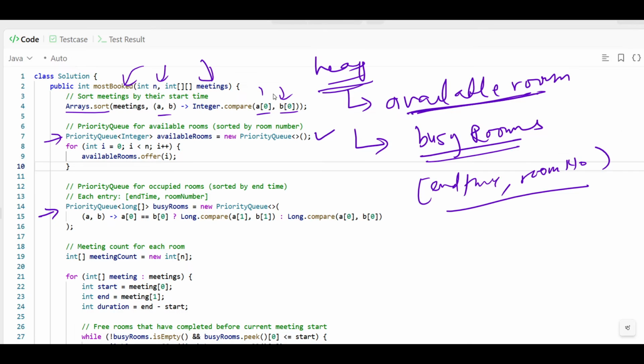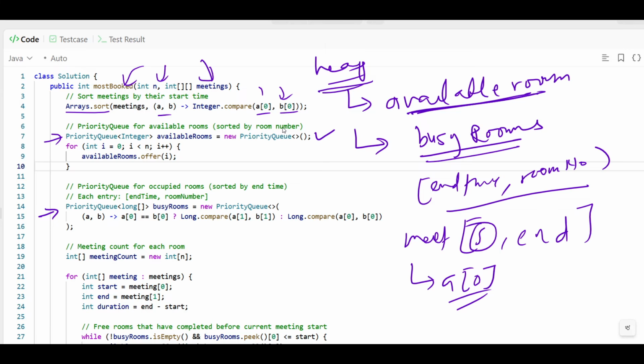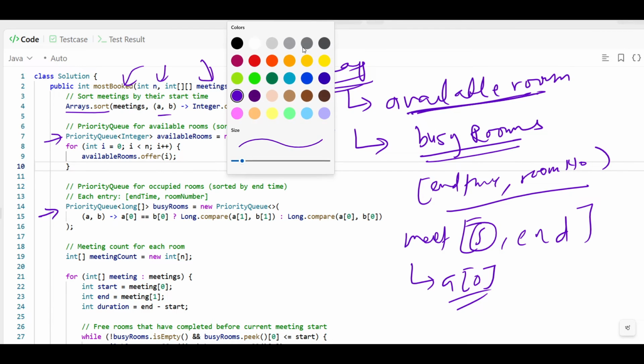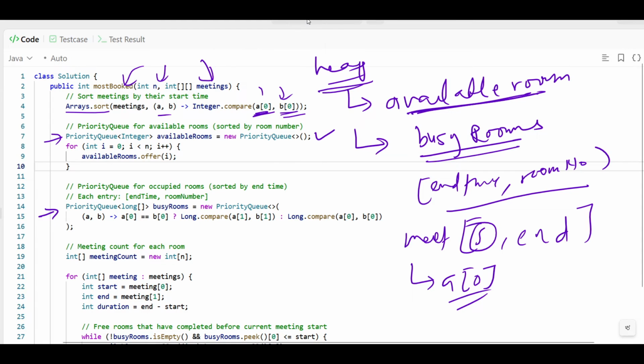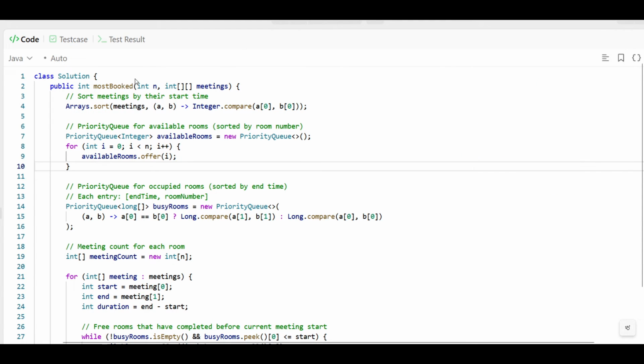So at index 0 will be the start. If we take one of the meetings here, it will have a start and an end. Let's suppose we treat this as a, so at a0 it will be the start. That is what we are doing here with a0 and b0, where a is meeting a and b is meeting b. Okay, so first of all, we have this main function and the meetings, and we will sort them by the start time.